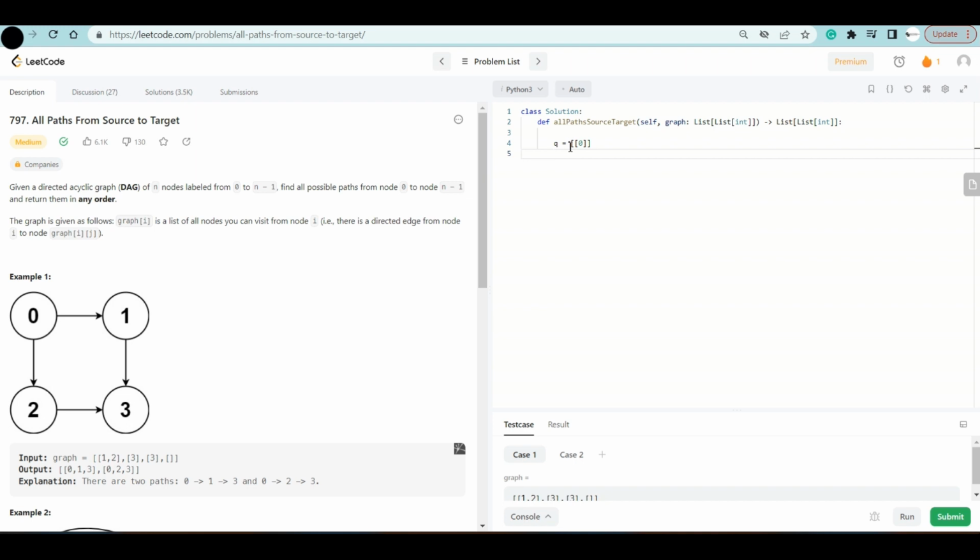So we're going to have that. Then I just need to keep track of the results, because I just need to return them, because they said to return all possible paths. So I just want to append all the arrays inside here. Okay, then the target, we know that it's going to be the length of the graph minus 1, because it's going to be 3.